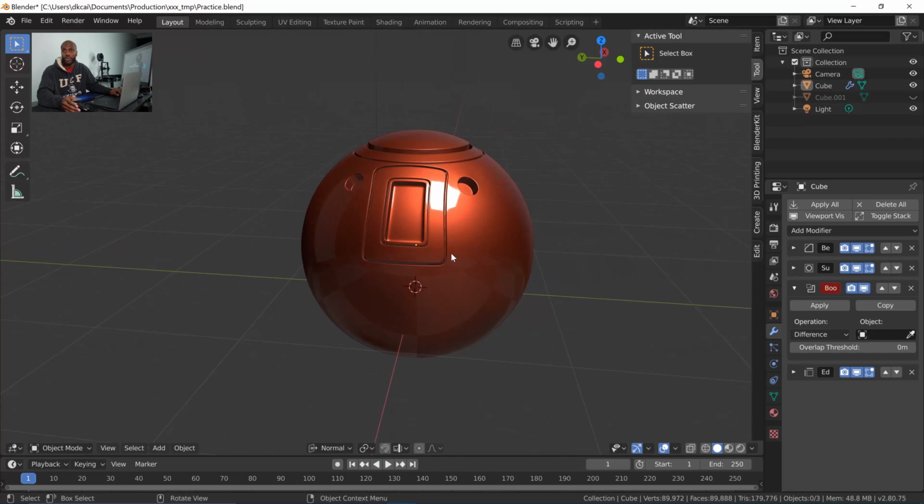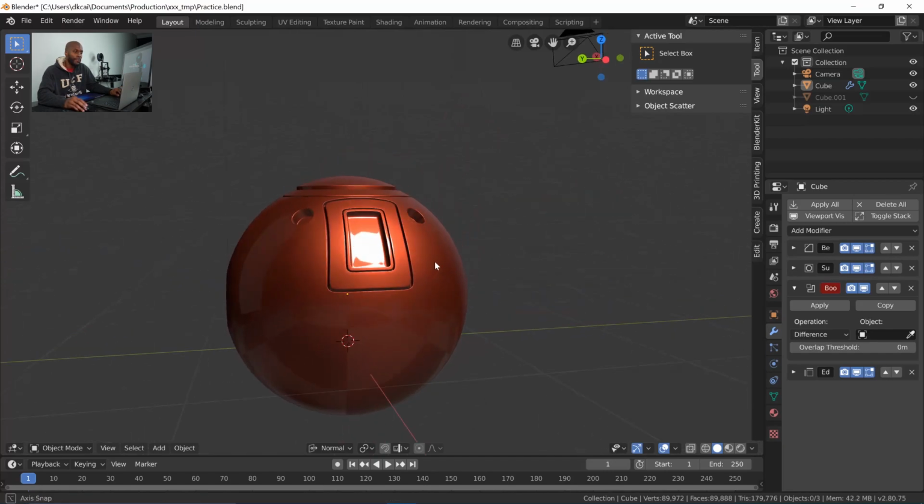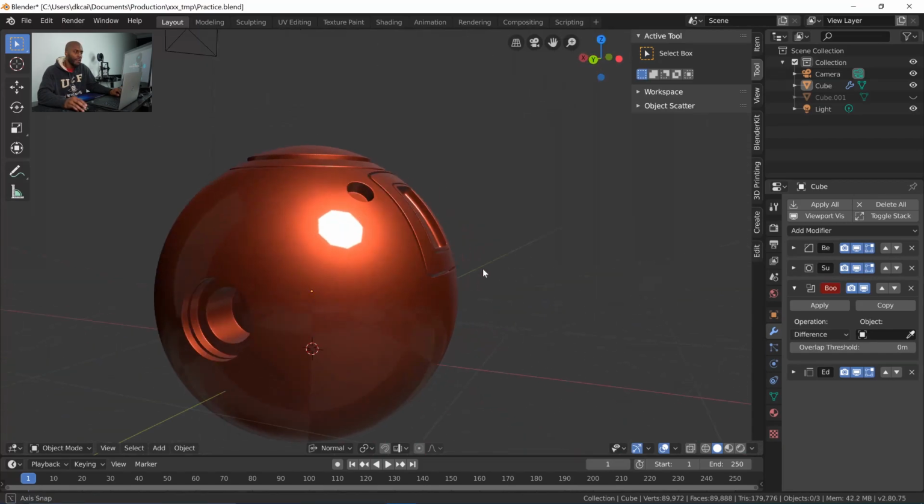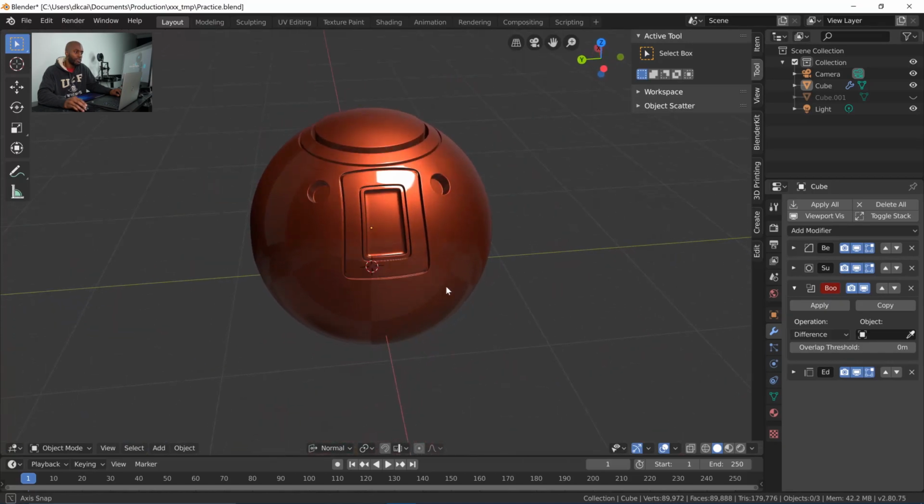This is not using bevels, and I'm going to show you later on in this video why this is better for game models or 3D printing than actually using the bevel modifier, and I'll show you the difference with the mesh. So let's just hop right into it.